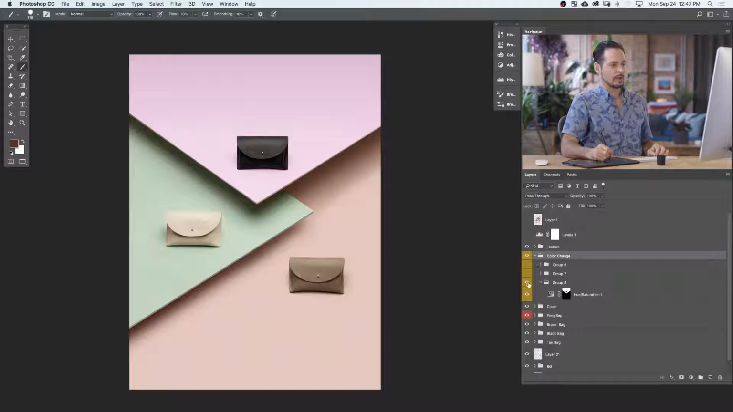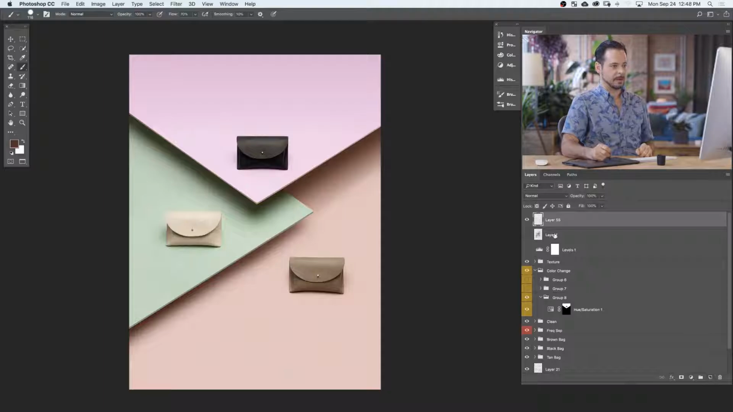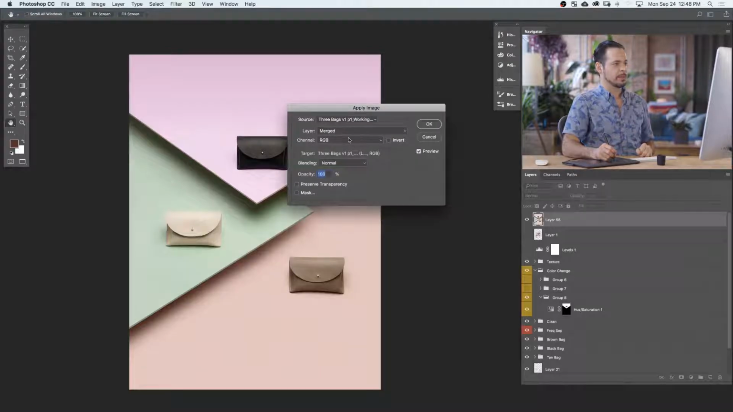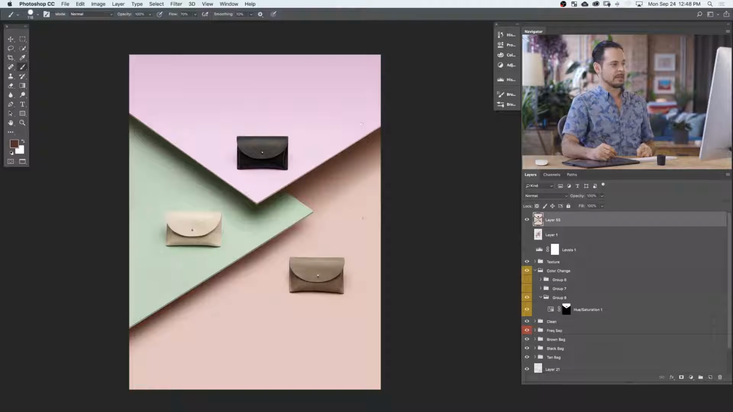So we'll go to our color change layer, okay? And we'll say maybe this is gonna be our first image here for our animated GIF. So let's make a new layer above everything. We'll go to image and down to apply image. There we go, merged and normal. And that just makes a snapshot of everything you see, okay?